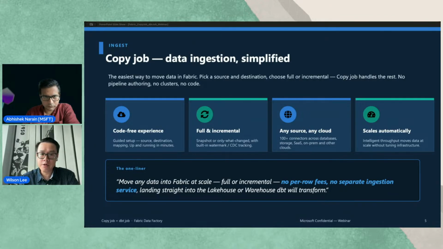One thing to note as well is that once the data has landed in Fabric, that's where, as Abhishek was talking about, the ETL patterns become much simpler and you can do transformation and many other things as well.